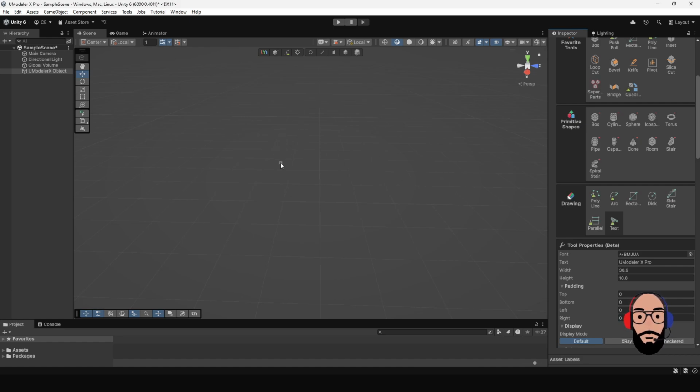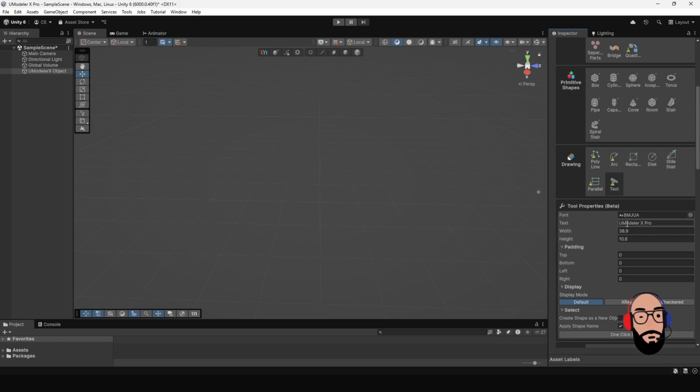And before we actually click and drag, what we want to do is take a look at some of the tool properties. You have the font, you have the text, the width, the height, and some padding, and then you have some display options. But we're going to just focus on these options here, the padding and the options above it.